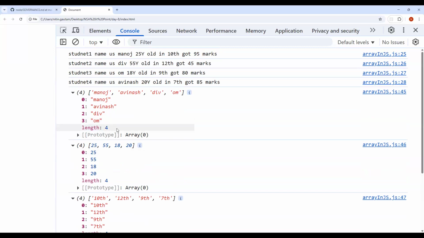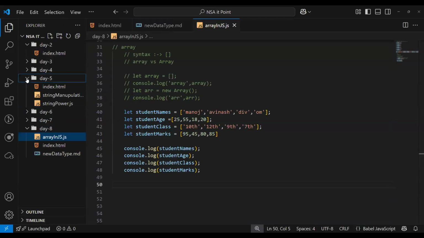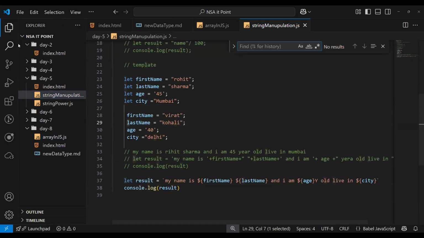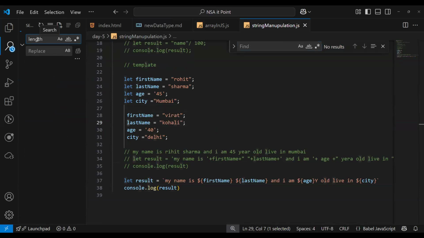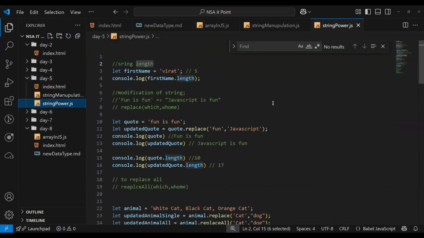It's a simple thing. We also saw it on day 5, strings. Let me show you dot length. Where do we write the length? Length is a property of a string. In day 5, we saw string dot length.